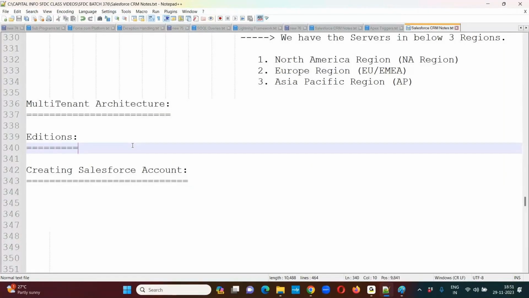Okay, now, don't miss this editions concept here. These are very, very important. It's a common question. Many questions are asked from the interview point of view on the editions feature. Okay, then we'll see how we can create our own Salesforce account, which is a free account which we can access for a lifetime without any expiration date.